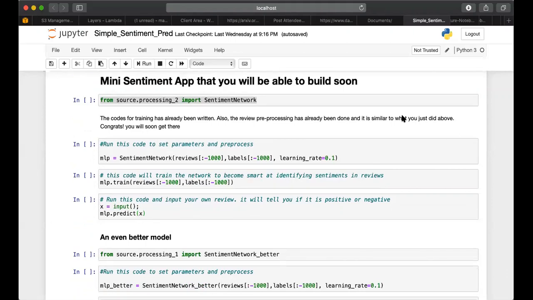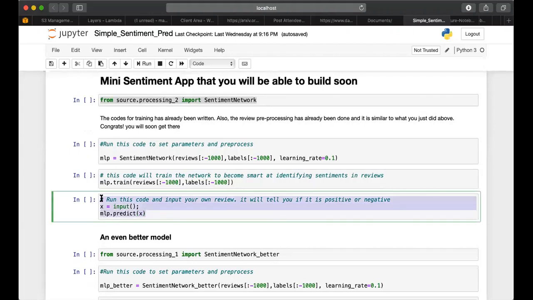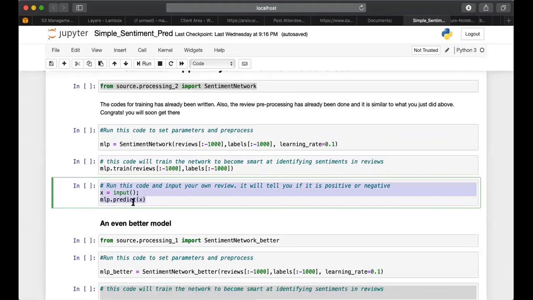So when you run this particular code, this MLP.predict, which is a function I wrote, what you are supposed to see is a box displayed beneath for you to input. Yes, it did. Did you input something?